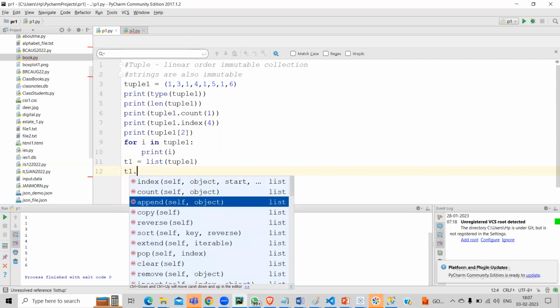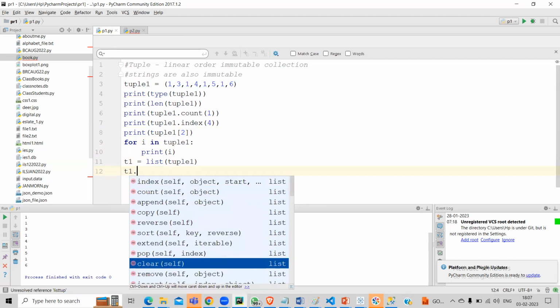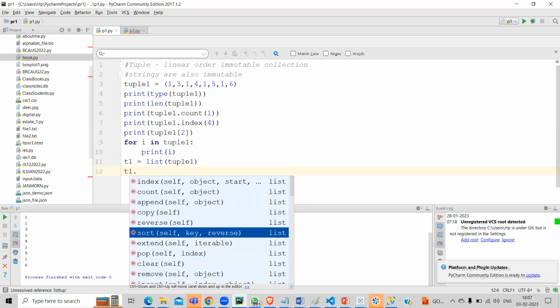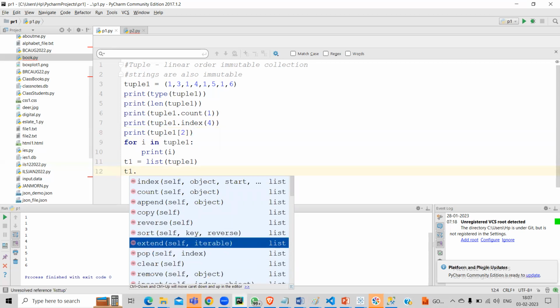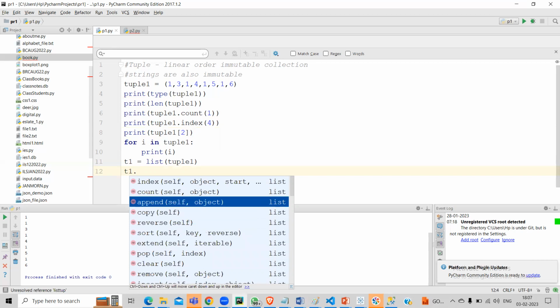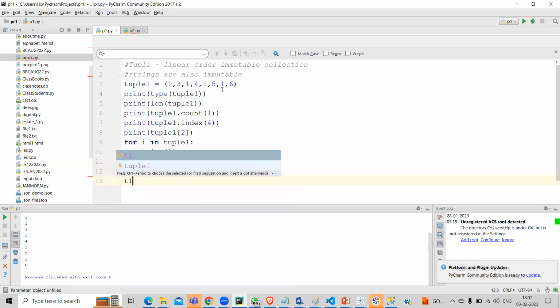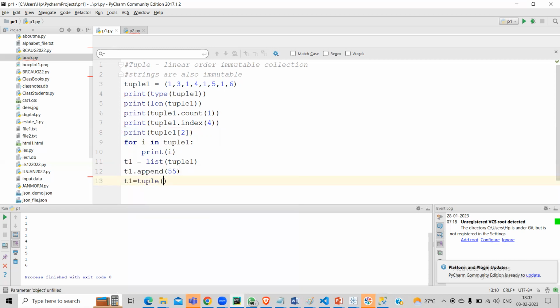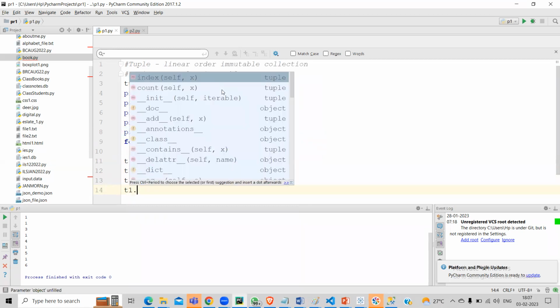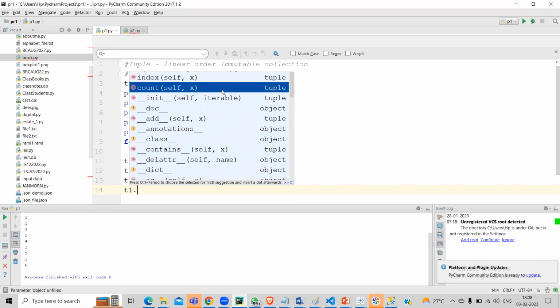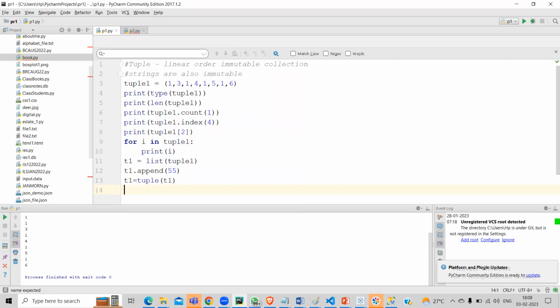You see, all the things that we discussed yesterday are available here: append, copy, reverse, remove. And now you say append 55, and now you convert back: T1 equal to tuple of. So you use tuple of to convert into a tuple. Now if you do T1 dot, you see it became a tuple.